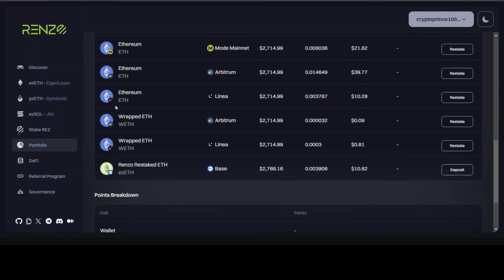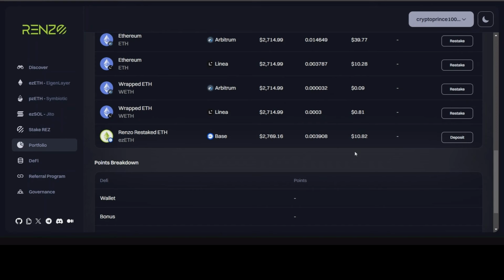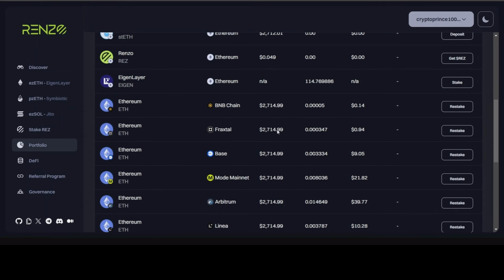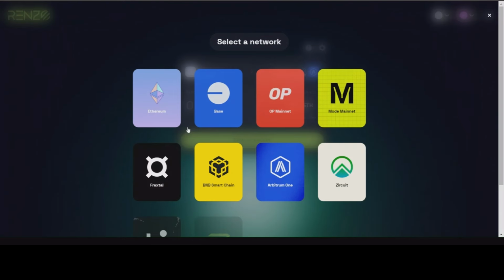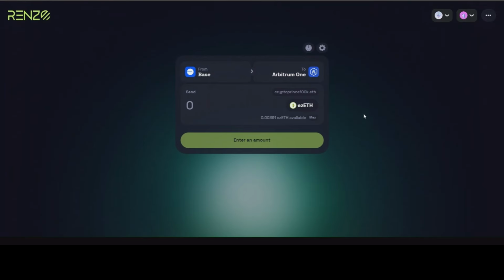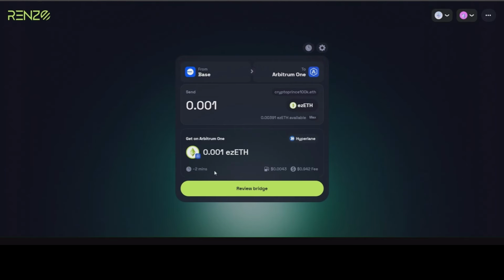So wherever you have funds, you just click on restake and go ahead to enter the amount you want to restake, and you have Renzo ETH in your preferred network. So we go back right here and we do the needful. This is where I have funds, I have in Base. So I'll click on Base and I'll just bridge a little amount of it into Arbitrum. So 0.001. So let's see what that is going to give.